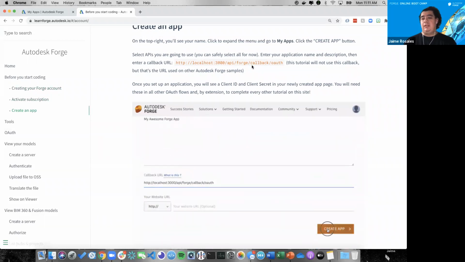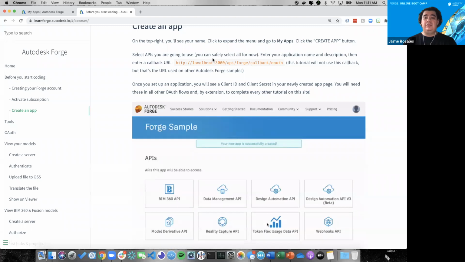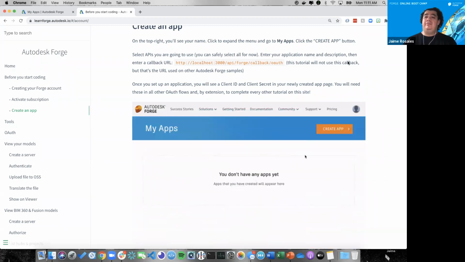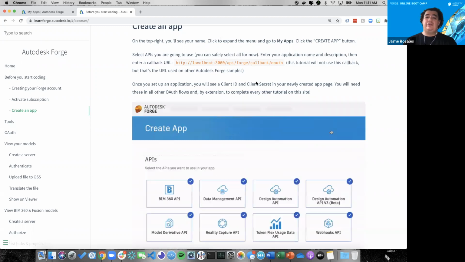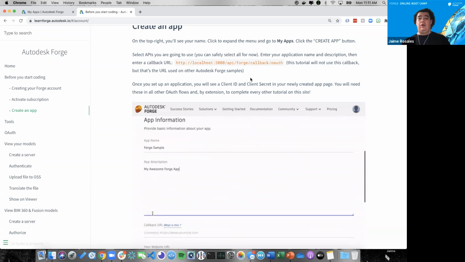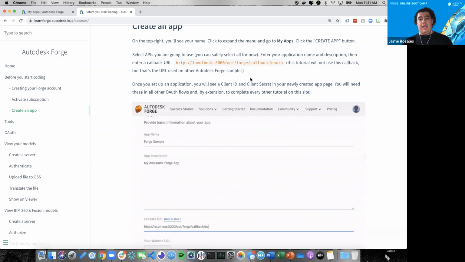And in this tutorial, I suggest we just select all of them. That's fine. You're going to enter an application name, a description, and then a callback URL. This tutorial is going to use two-legged authentication, so that means we don't need that callback. But to create our API keys, we do need one.